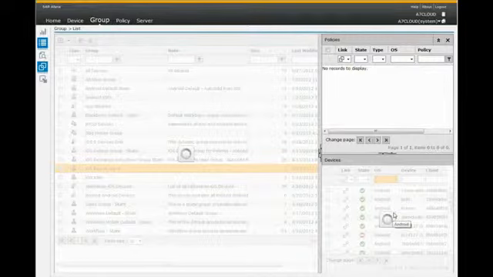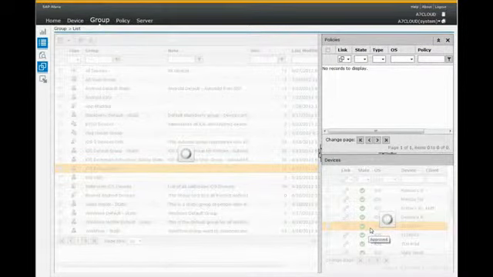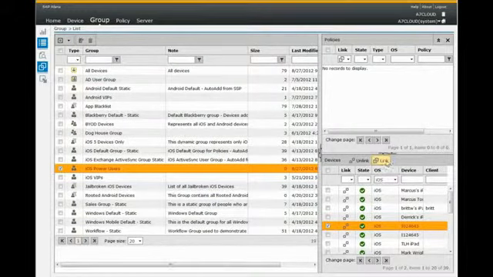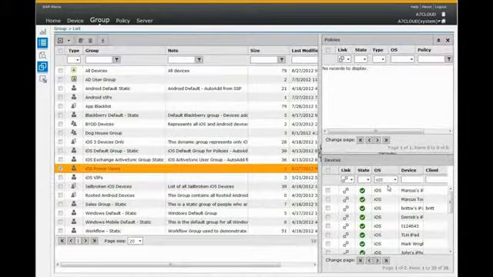Select the OS drop-down box and select iOS. This will display a list of unlinked iOS devices. You can also use the other criteria selection filters to find the device you want. Select the device, and then the Link and Unlink buttons will appear. Select Link to link the device to the group. Upon selection, the device is linked to the group.